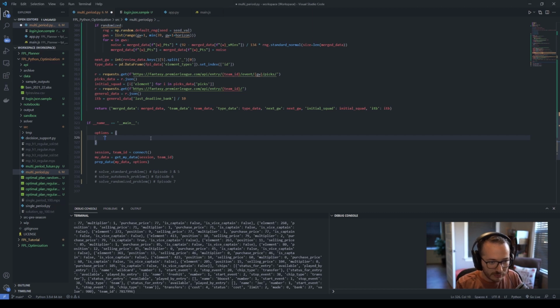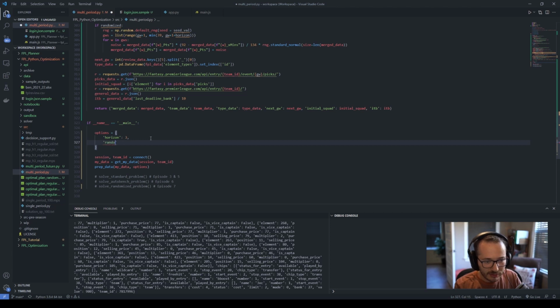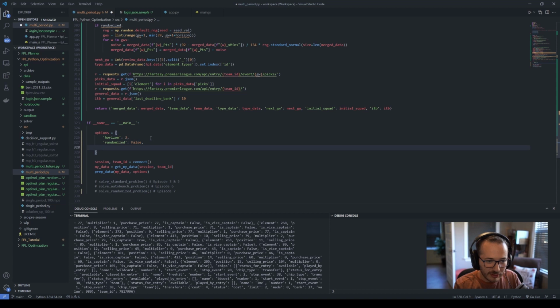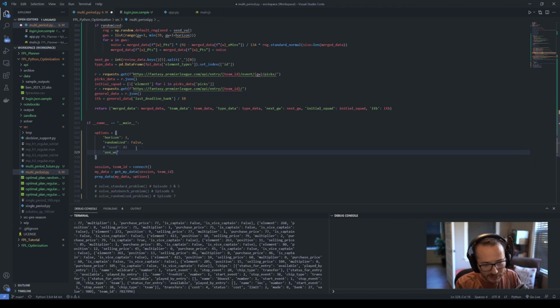I will put horizon as 3 and I will say randomize equals false. And then we have seed number, you can remember from the earlier episode. I will just comment this out because we won't need it. And then I will say use wildcard in game week 8. It will take a while until we can use this value, but let's make sure that we are passing it so that we can have it when we need it.